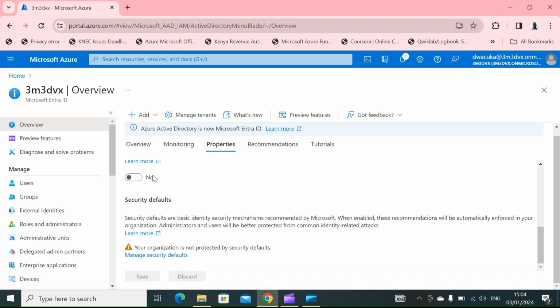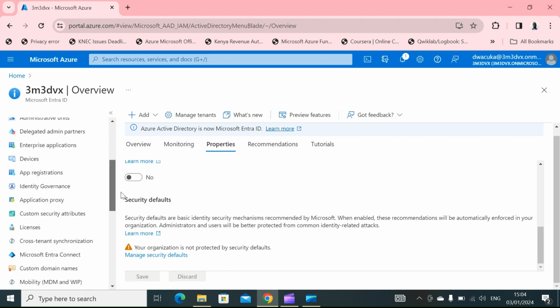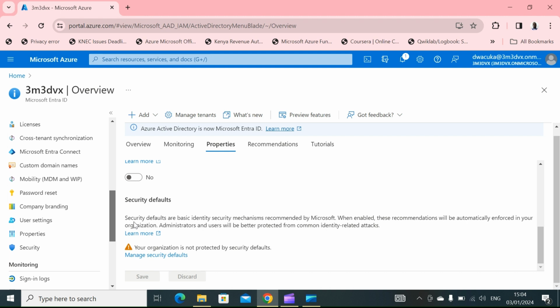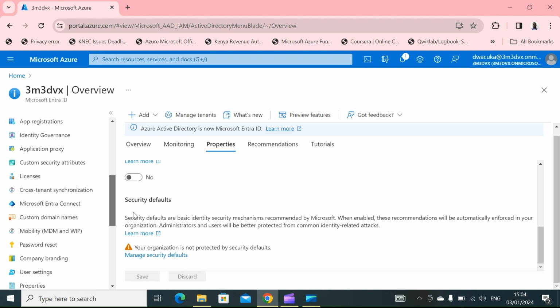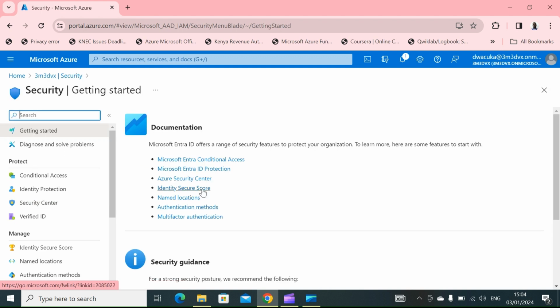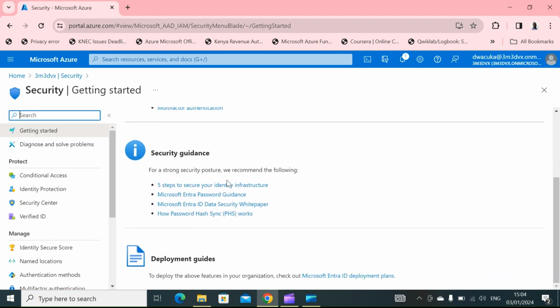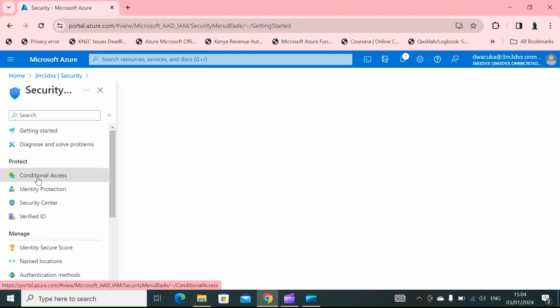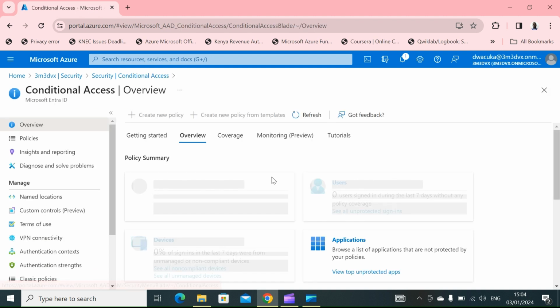Let's go ahead now and create the conditional access policy to require multi-factor authentication for your organization. So you scroll down on the left menu up to the security section, you click on that, and then you go to protect. Under protect, you go to conditional access. You click on conditional access.